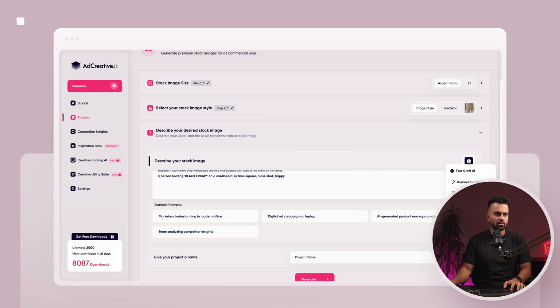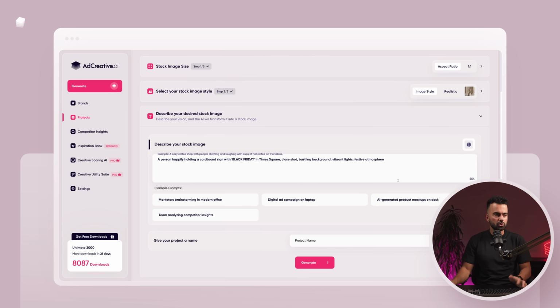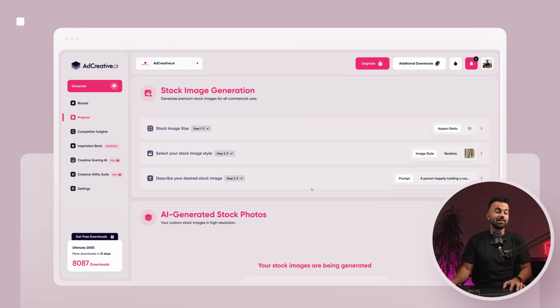So what I'm gonna do is click on this brain improve prompt, and you're gonna see that AdCreative AI is gonna rewrite that prompt for a better output. Looks pretty good to me. What I'm gonna do is click on generate.